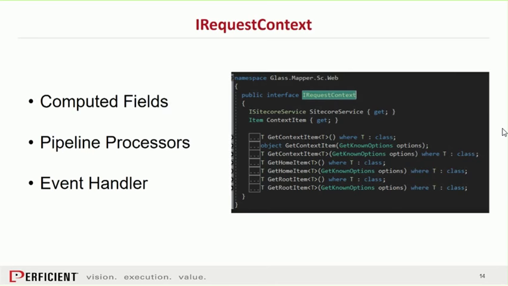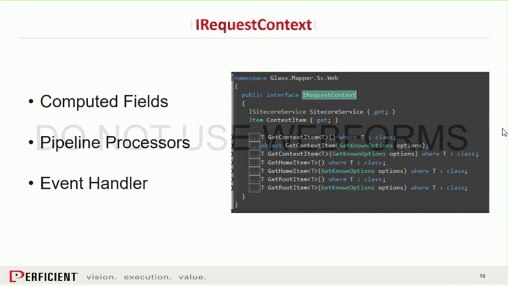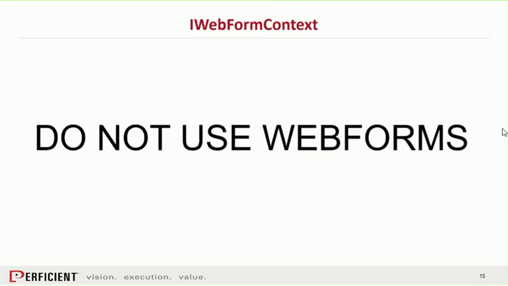The last context is, next slide, okay, web form context. And you should not use this one because you should not use web form. So we're not really going to talk about this one.